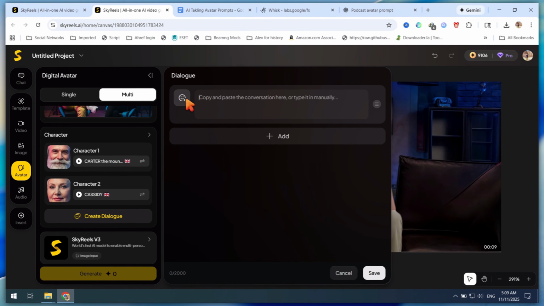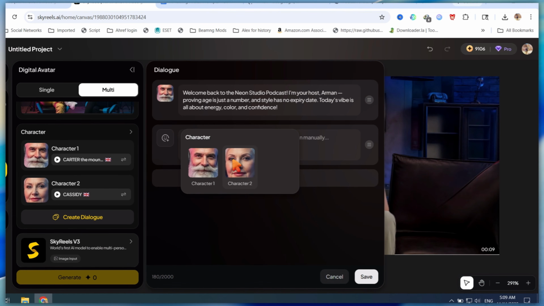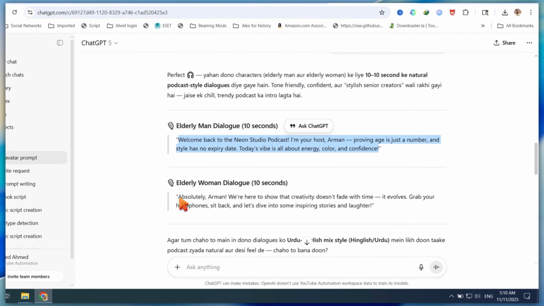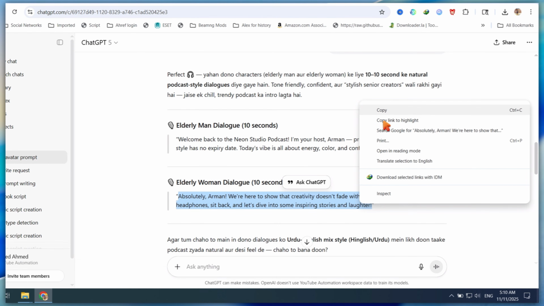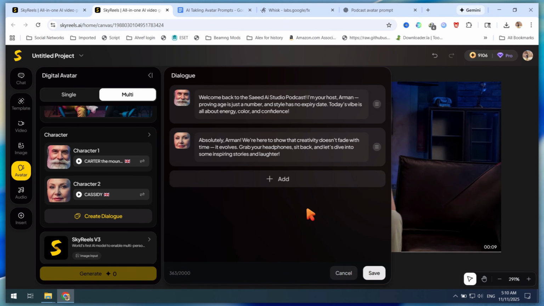Paste or write your dialogue for the first character, then click on the add button. Now select the second character and type or paste their dialogue as well, or generate it from ChatGPT according to your needs. After that, click on save and finally hit the generate button.